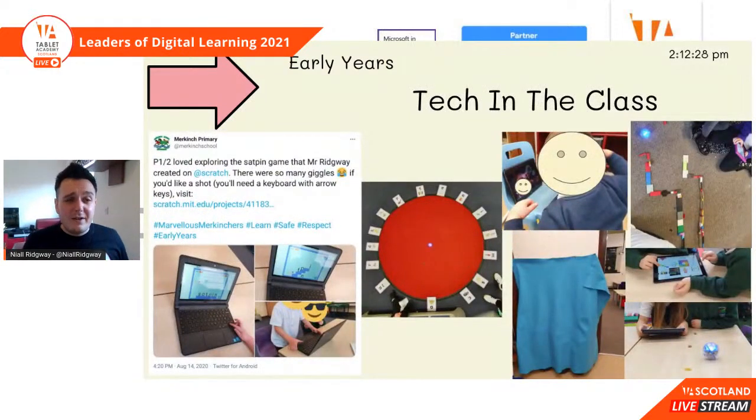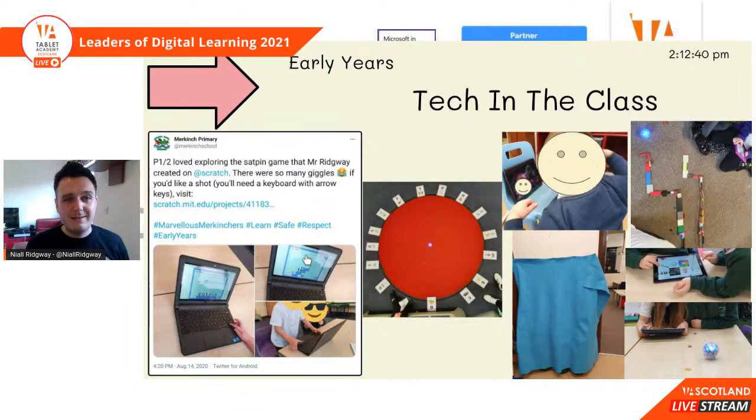So a few ideas of how you can use technology in your class. We've only got about 3 minutes left, so I thought, let's have a look at how we can use tech in the class. I have created a wee game for my learners. They call it the Crazy Chicken Game. Here's just a tweet of it.